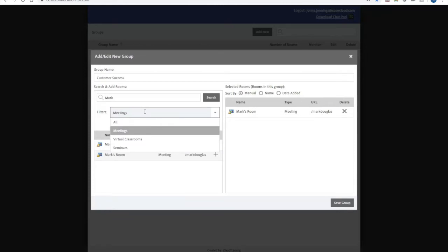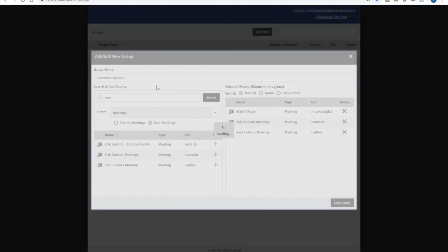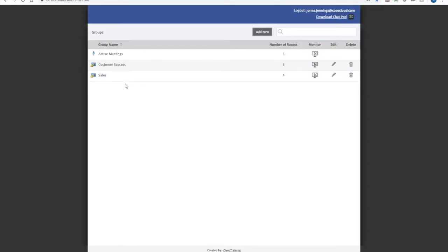And then we'll search for Sam, see if I have any there. There we go, Eric and Sam Cullen. So now I've got this group of rooms that I'm going to watch. I'll hit Save Group, and it adds it to the list here on the home page. So I have sales and customer success.